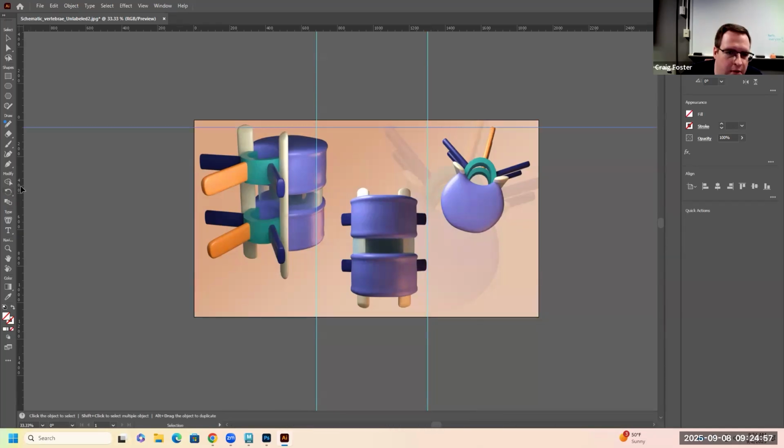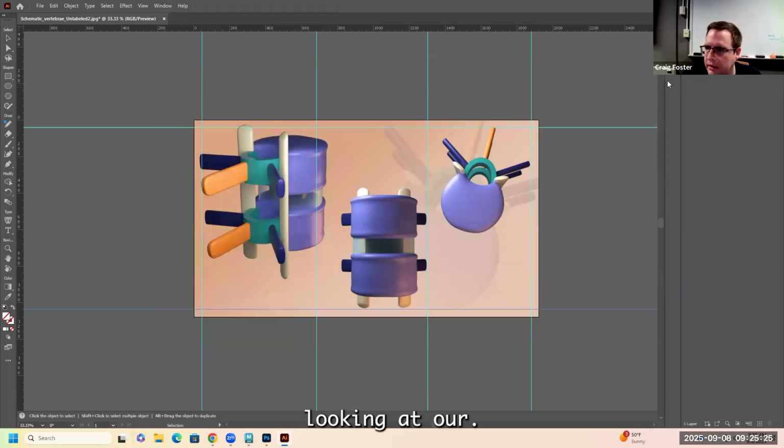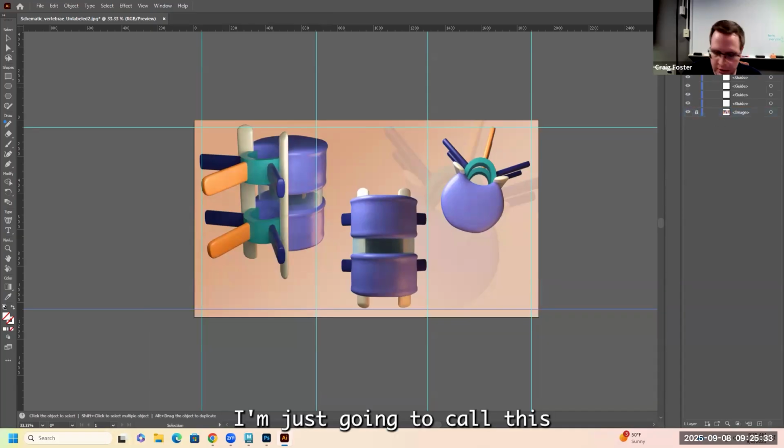I'm going to still add a little bit of a border, so it looks like all the artwork is in there and it's good. It's not super close to the edge. Looking at our layer here, it has our image and it has our guides. I'm just going to call this our image right now.